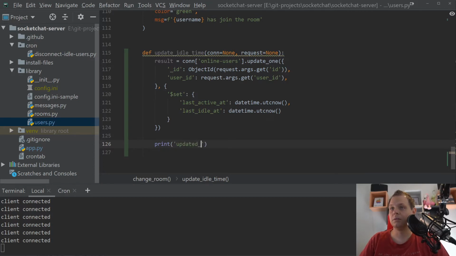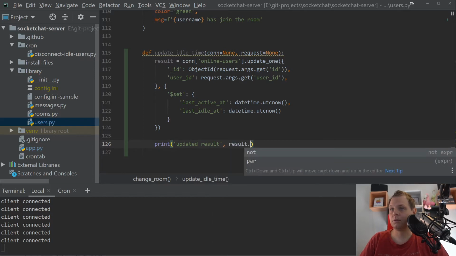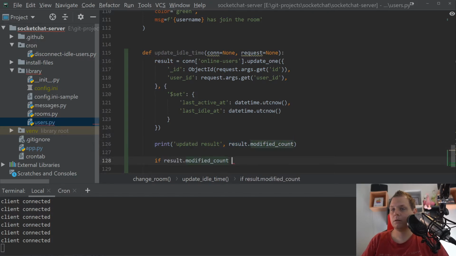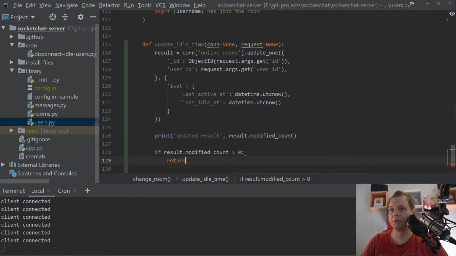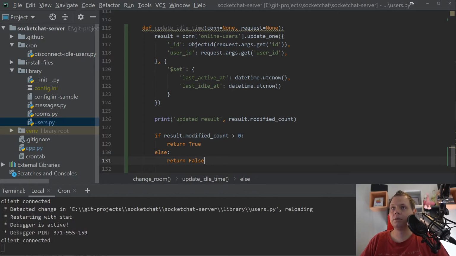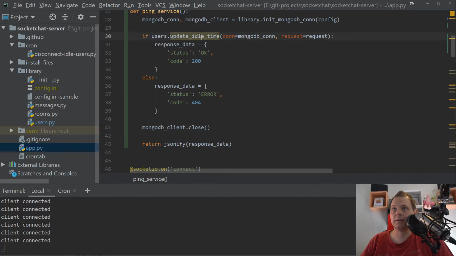Update the result, and then result modified count. If the modified count here is bigger than 0, return true, else return false. Then we can go back here to the app and see we have it here, idle, and everything is okay.